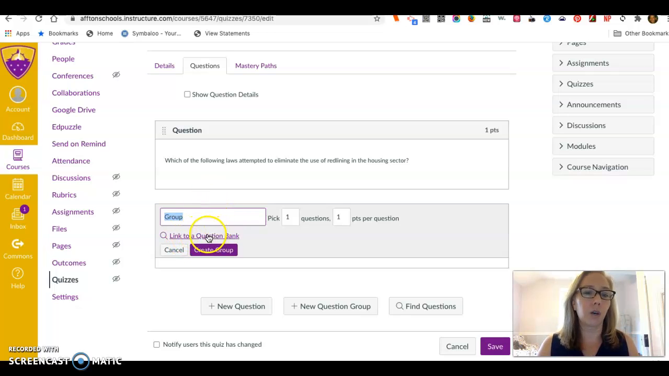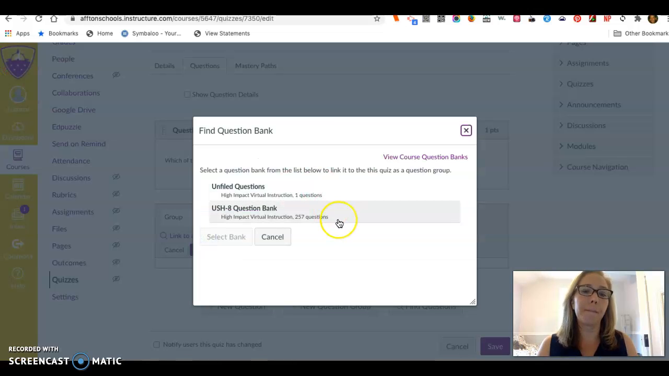So I am going to go actually to link to a question bank. And I would have to have this question bank already loaded. And it can be a lot of things. Like you can see this quiz here already has the one question in it. So as soon as you make a quiz, that quiz becomes a question bank. So if you used a quiz in the past and you want to pull questions from that quiz, this is how you can easily do that.